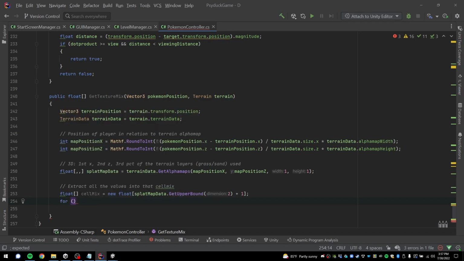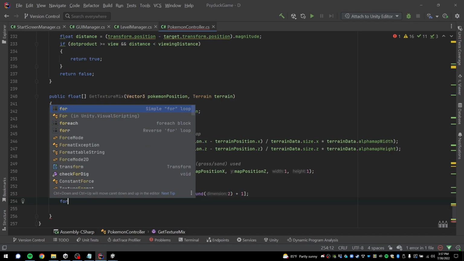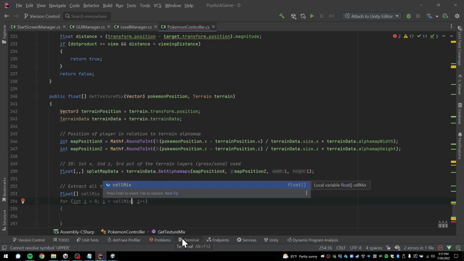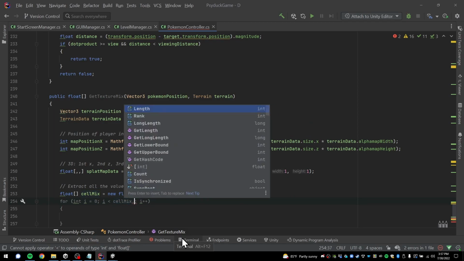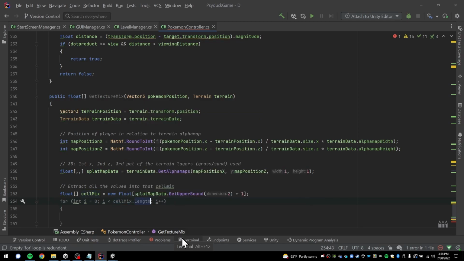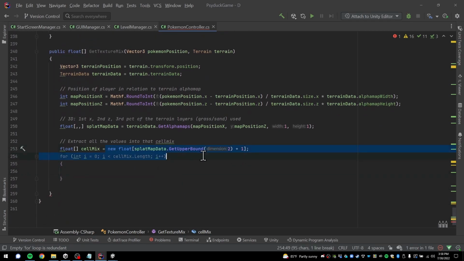So actually, what am I doing here? I should just type for, and in Writer you can just press enter, and bam, Writer will take care of all that kind of stuff. The only thing it needs to know is where is the upper limit for the for loop. So our upper limit is going to be the length of our cell mix. So we're going to run through the entire cell mix, like so, because the length of our cell mix is literally that entire dimension.